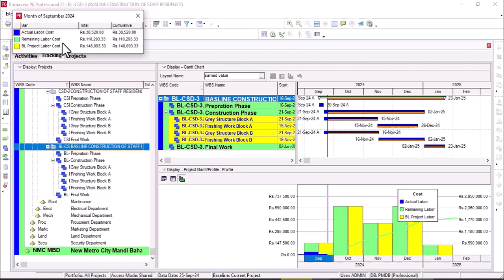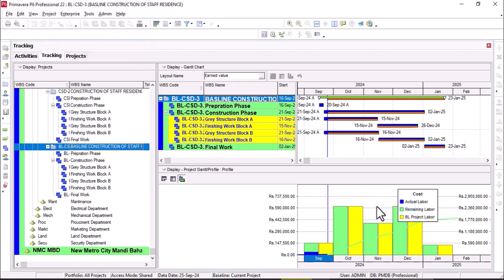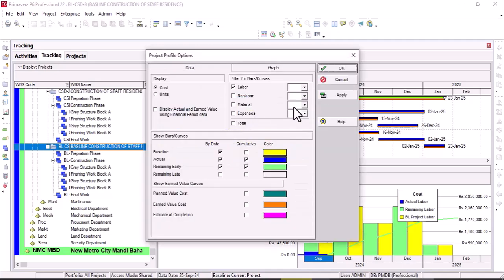This is the summary of the month of September. Actual labor cost is that, cumulative is that, remaining labor cost is here, and the BL project cost is that. So the actual is a very small amount as compared to the budgeted, and the remaining will be written here. So if you want to remove the curve, go to the profile settings, uncheck these two, click on apply, and the curve will disappear.